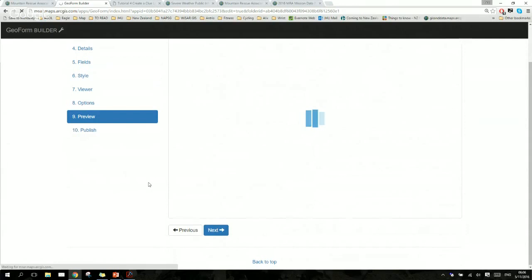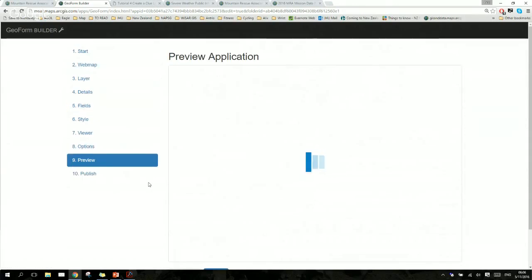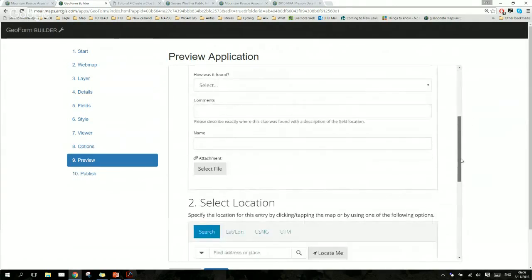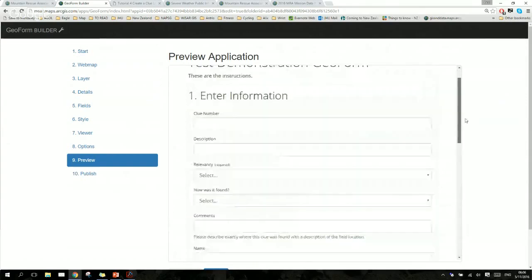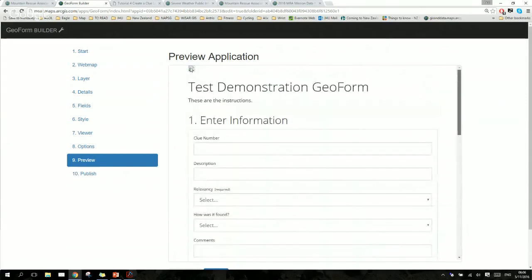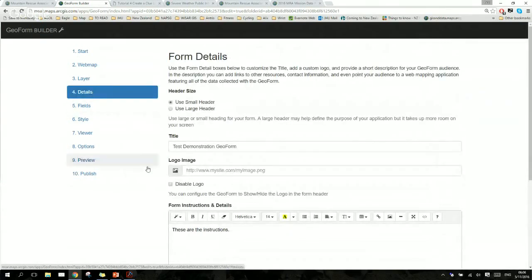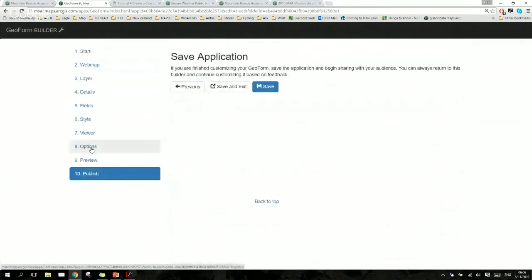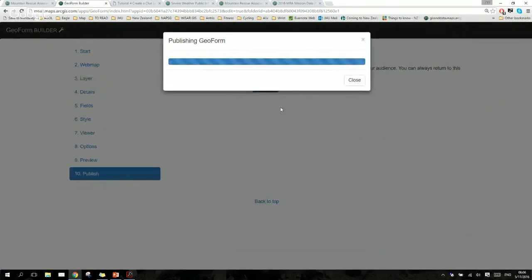And now we have an opportunity to just quickly preview our application to see if we're generally happy with what it looks like. You can see here there's something going on with my logo, so I can go back up to details and say disable the logo since I didn't add one. So now I can just go to publish. We can save our map, and now it should be live.